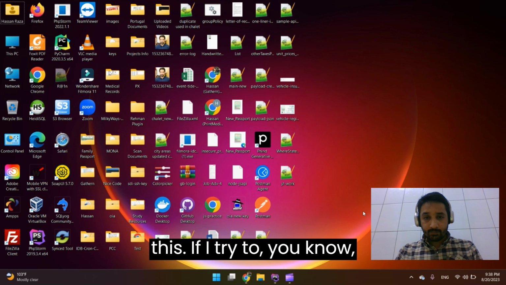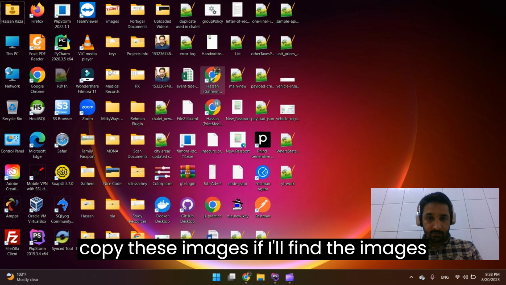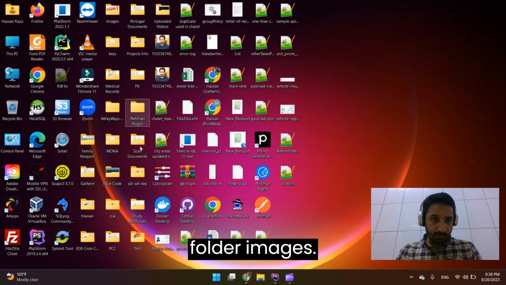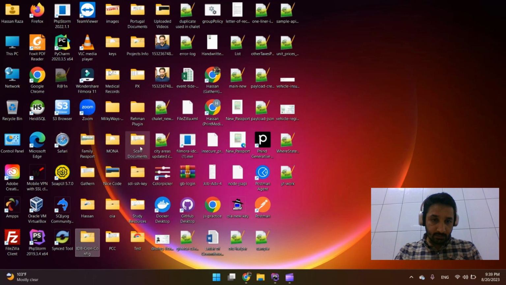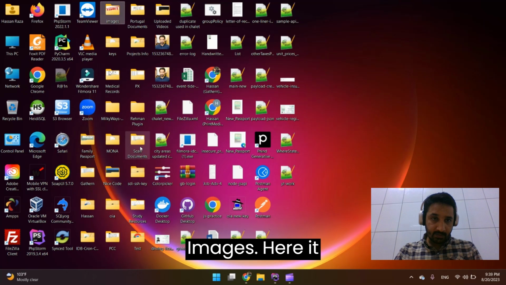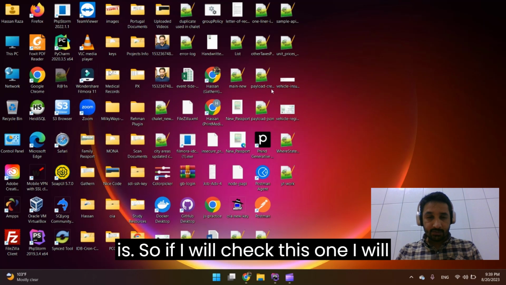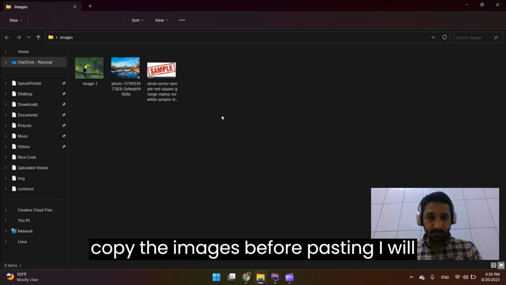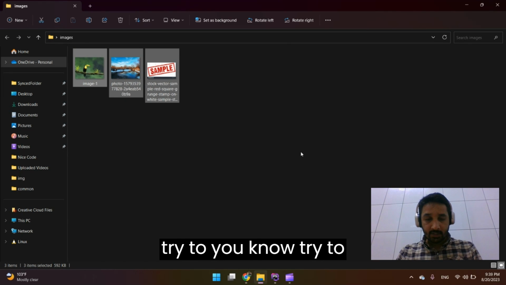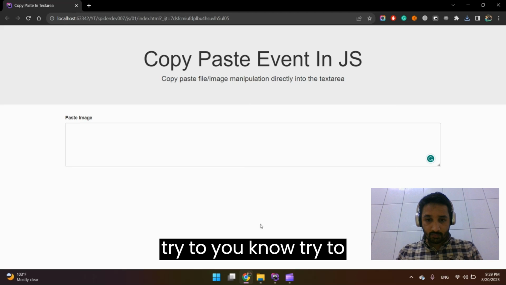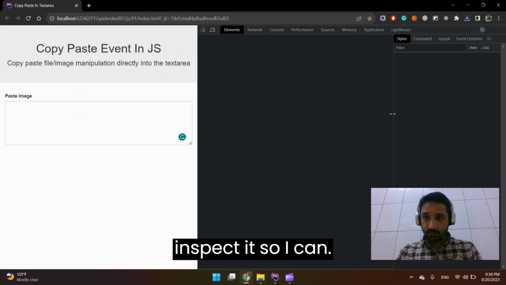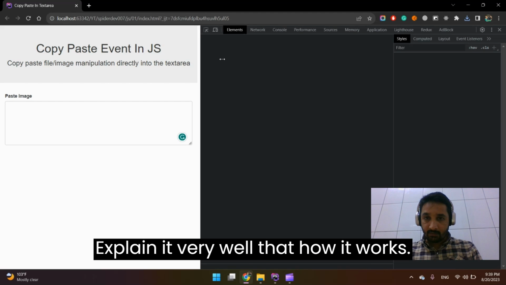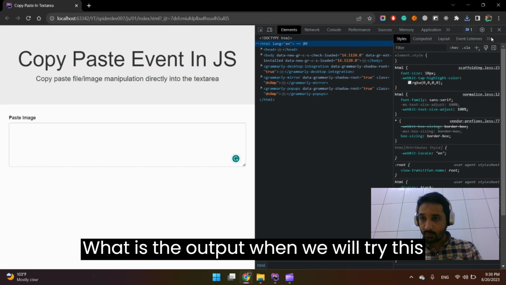Let's test these, and let's check what the output of this is. If I try to copy these images, I'll find the images folder, and here it is. So I will check this one and copy the images. Before pasting, I will try to inspect it, so I can explain very well how it works and what the output is when we paste.